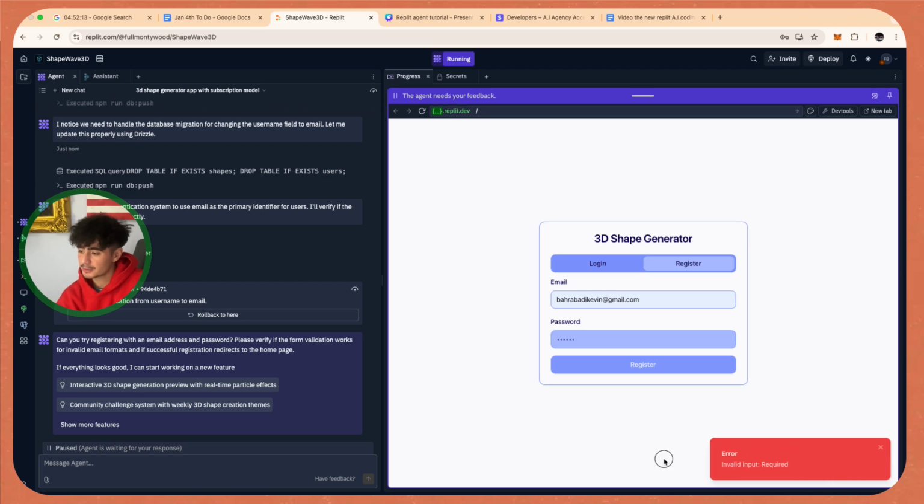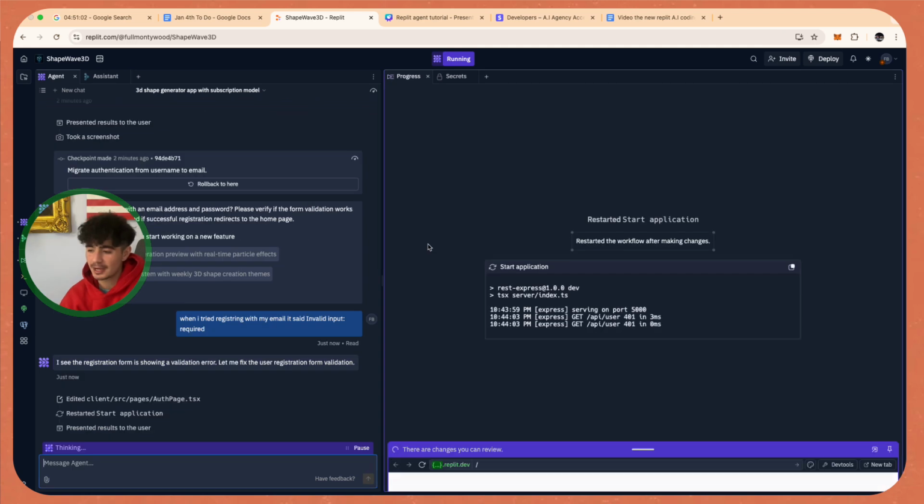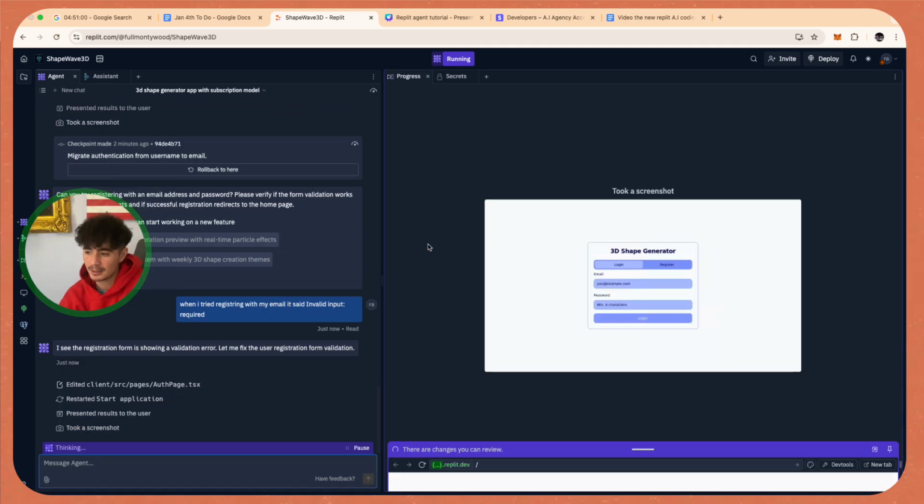And we got our first error. So it says error, invalid input required. So I'm just going to let it know that, right? So let's say when I tried registering with my email, it seems to have updated that newest fix.